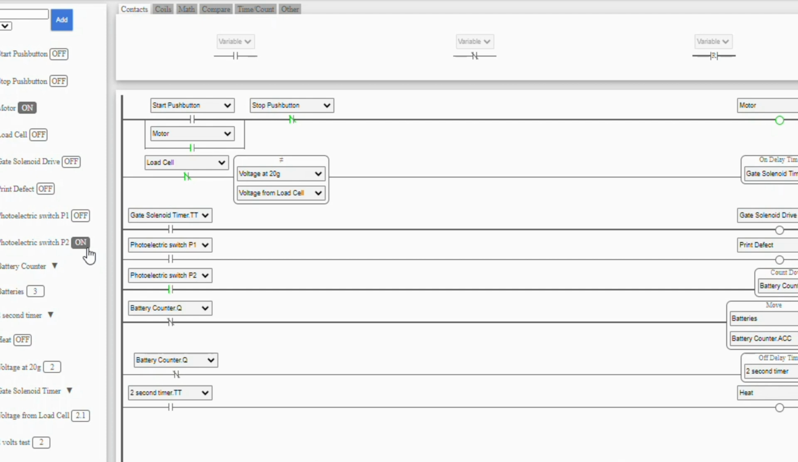It will pass, 4 batteries shall pass. This is the first one, the second, the third. Now on the fourth battery, the battery counter will reset, and it will also trigger a 2-second off delay timer, which will activate the heat, which will allow the wrapping to wrap along the non-defected batteries, as it is represented right now. And the system will repeat itself.